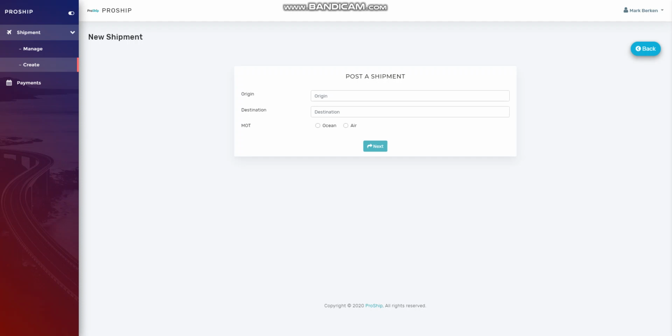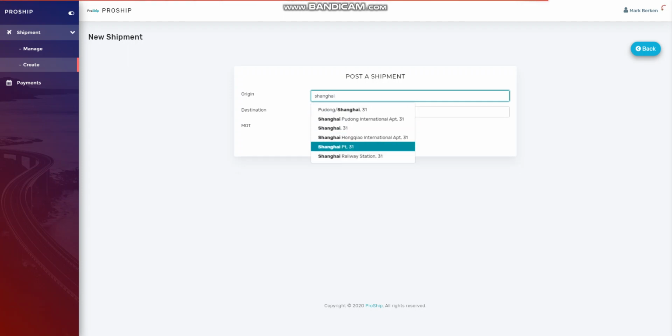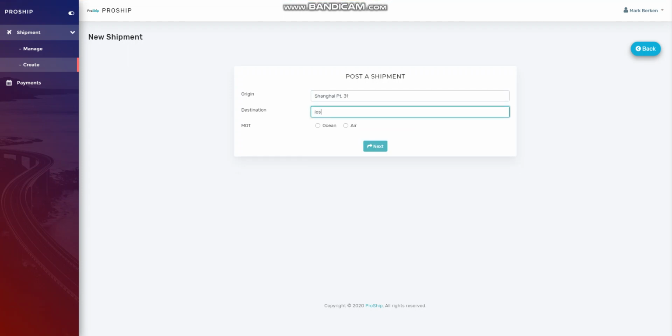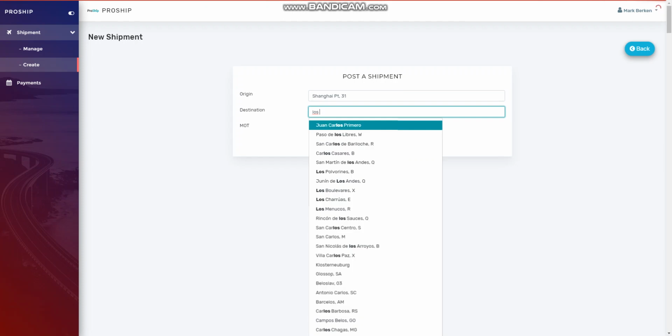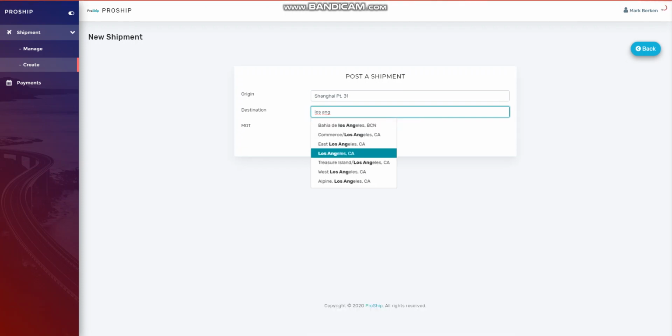Today I will be doing a demo of an ocean shipment. We're going to start in the Create a Shipment tab. We're going to go from Shanghai port to Los Angeles. You can see the cities and countries and states are filling automatically as they are linked to a global database.